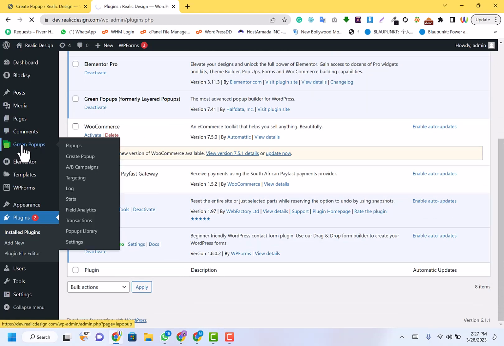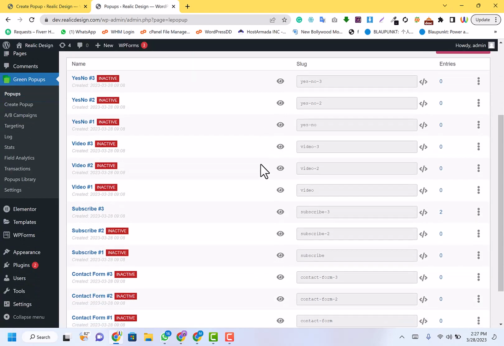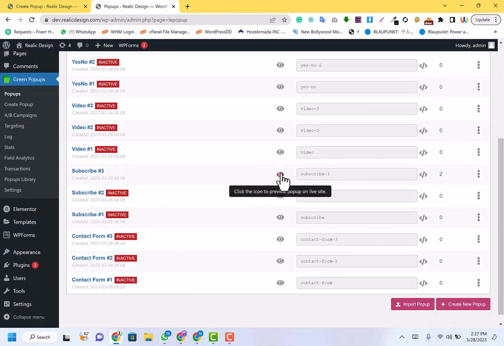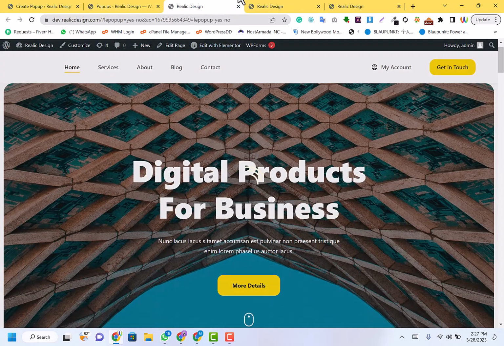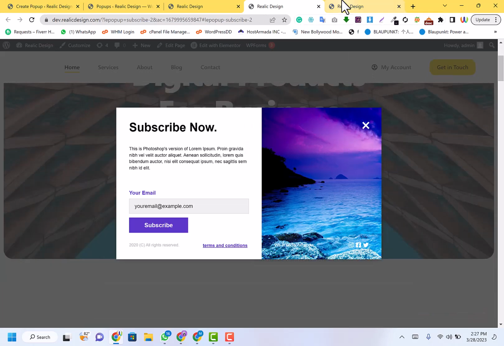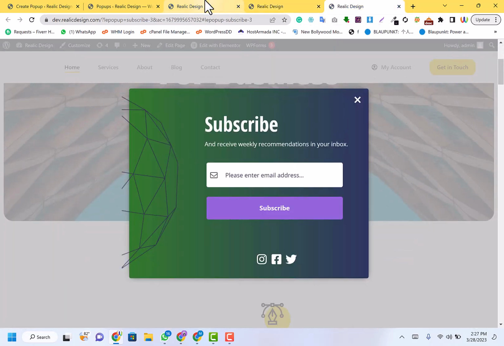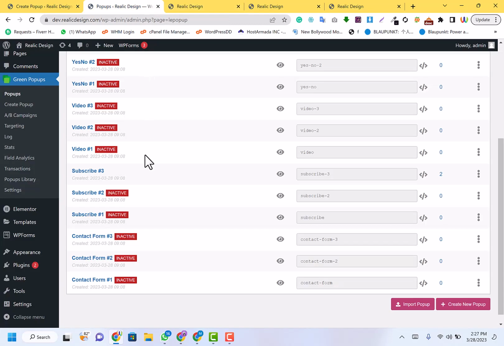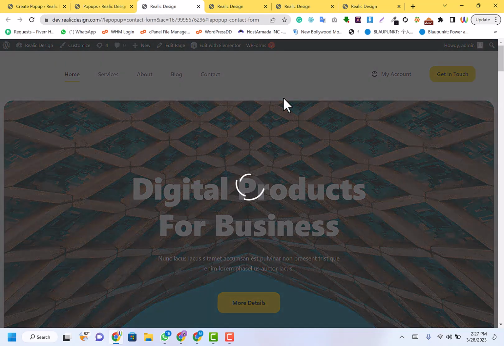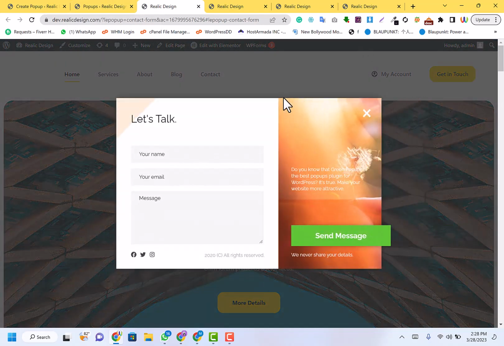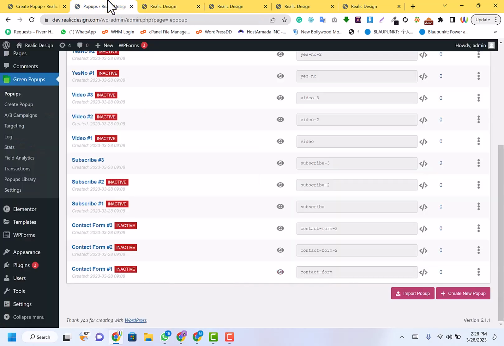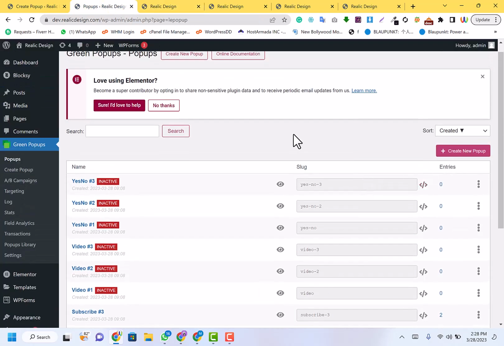If you click on Green Popups, it provides you a stunning library of pre-built pop-ups that you can use, for example video pop-ups, yes or no, or anything that you want to create. For example, if I click on templates, you can see these are some templates provided by this plugin that I can use for my pop-up. I can use these templates, as well as create a new pop-up.